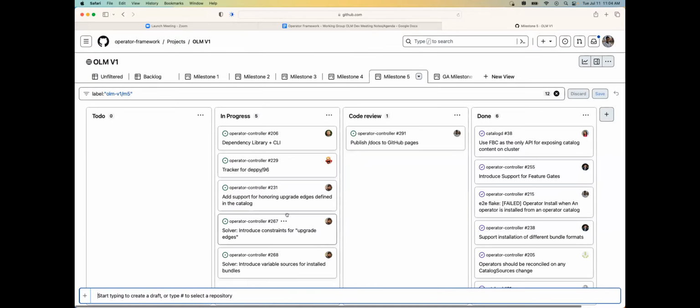So first of all, is everything on this board in the right place? I've added a new column that says code review so that we can clearly see which is in progress and which is in code review. Last time, I think we talked about this new issue about publishing documentation or starting a documentation site. So for example, I've put that in code review as an example. Are there any items over here that should be put in code review?